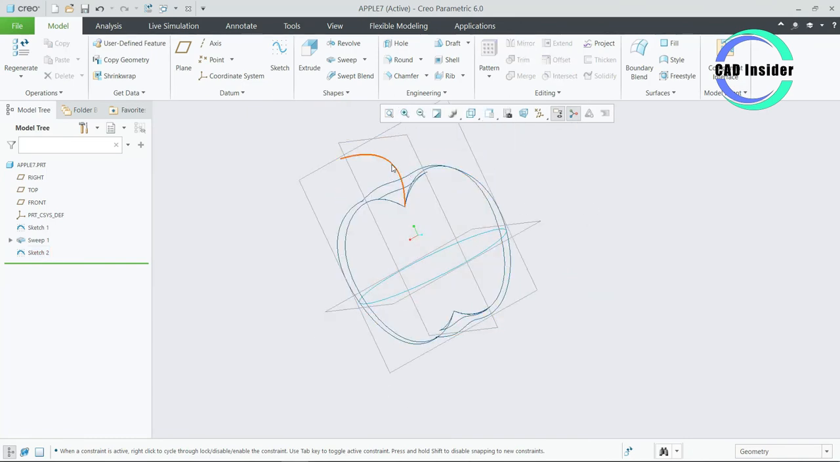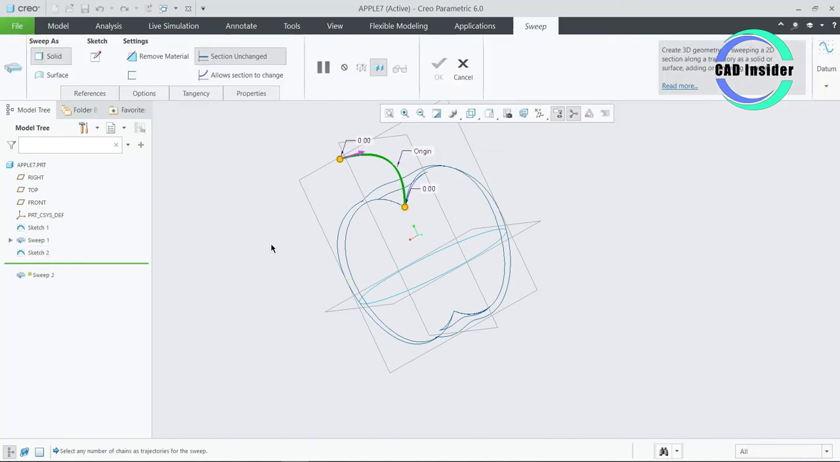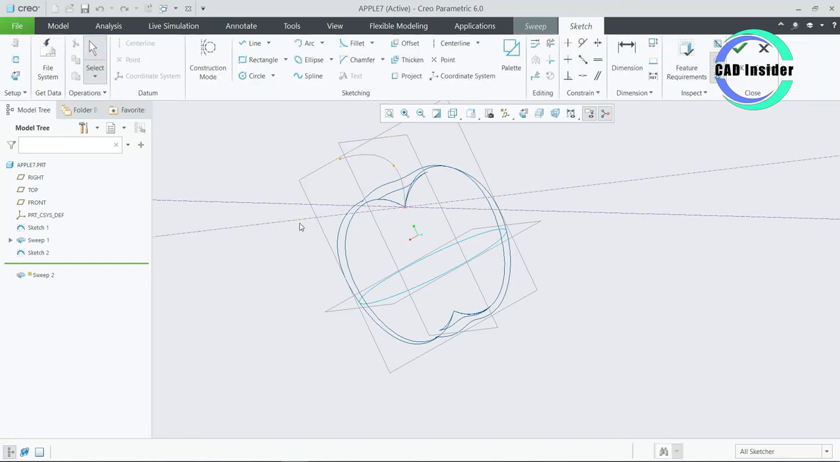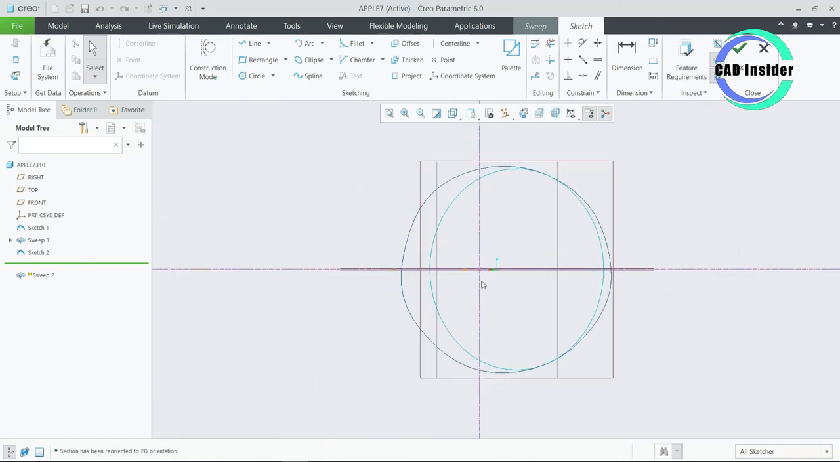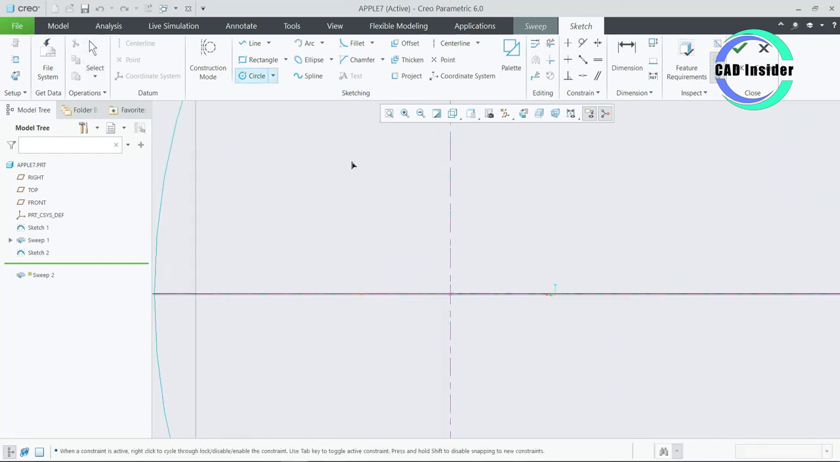We will create the stem here. So click the sketch and go to sweep. This side to be the start of the sweep. So I will flip it. Now I will allow the section to change. Yes, I will sketch now. Let us reorient it. Create a circle. Let the circle at the start be 6.